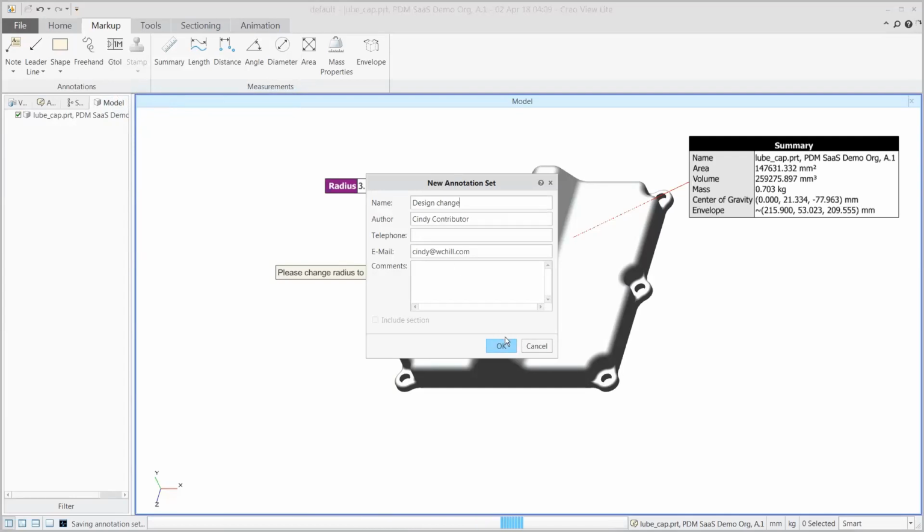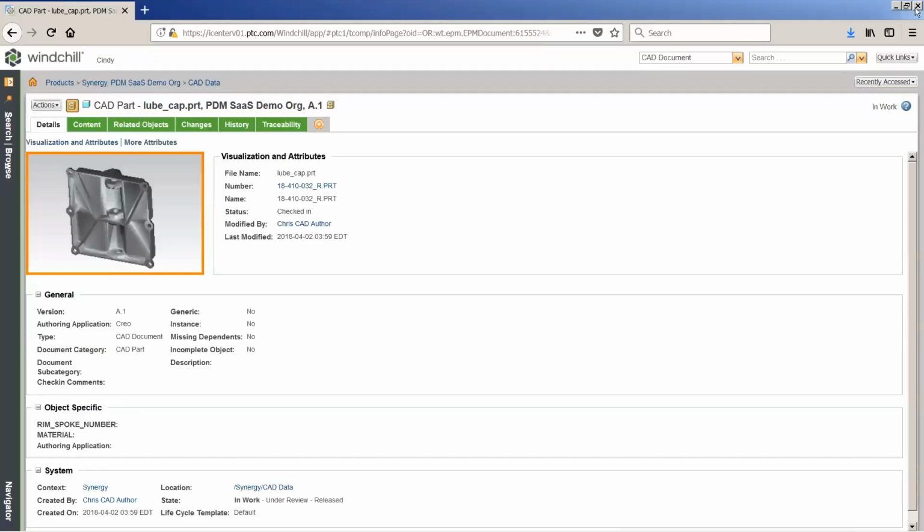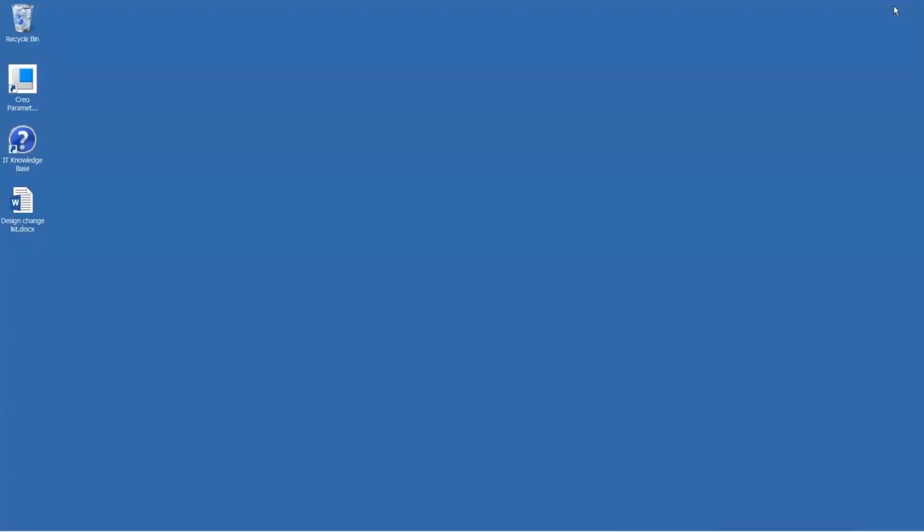And then once you're done making any annotations, like I said, not only on your CAD, but if you had your drawings or PDFs, then you're just simply saving that off, and then that would be tied to that object within Windchill.